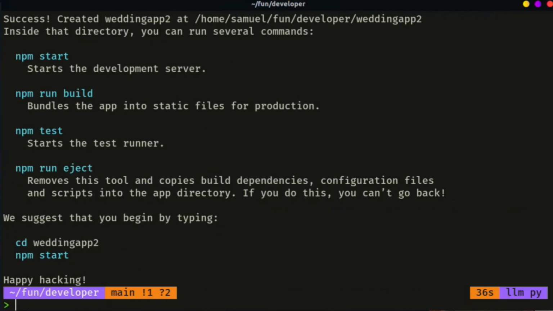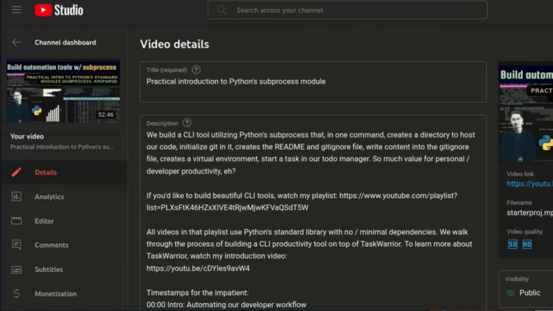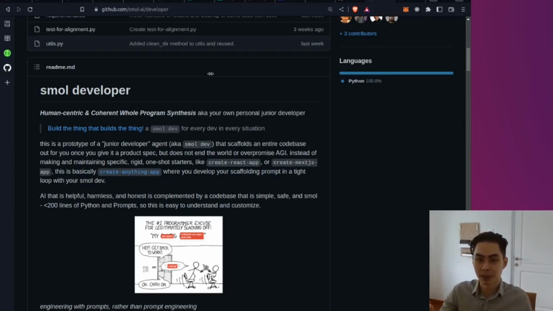In fact, I'll go so far as to cover something like subprocess or cookiecutter to create a command line tool that can build out a good starting template for projects I commonly use, and those videos are also on my channel. That is great, but today we're doing something more ambitious.